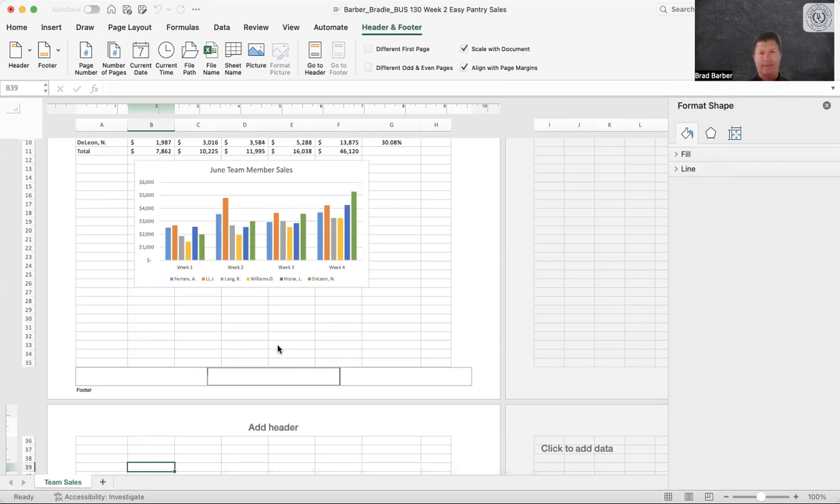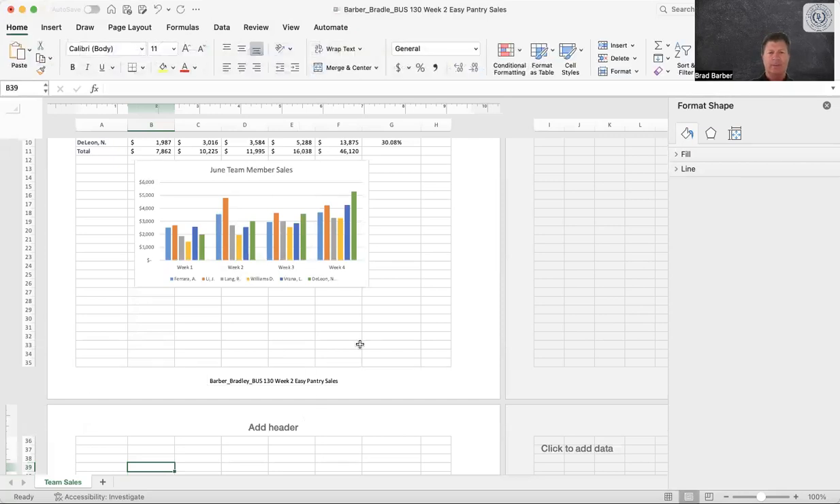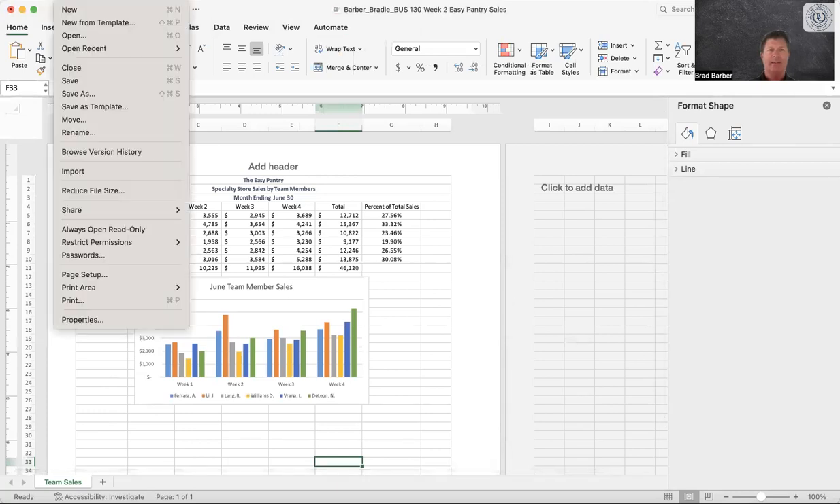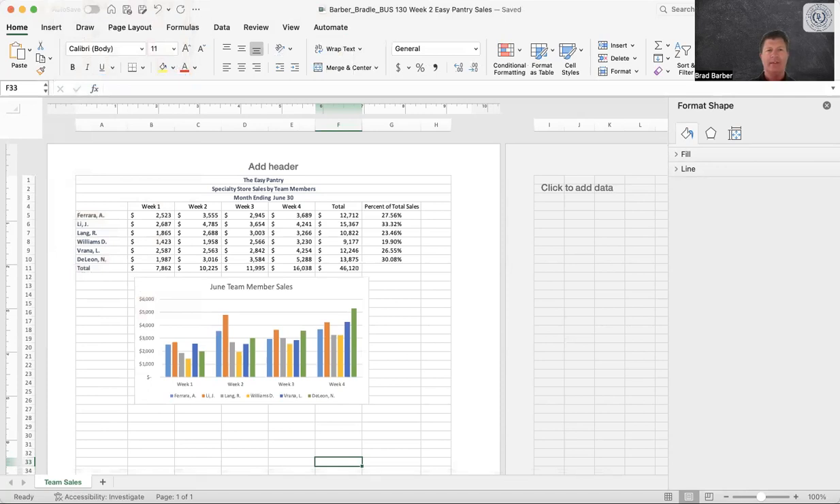file name. So that's Barber underscore Bradley underscore business 130 week 2 easy pantry sales. Boom. Okay. All 8 steps complete. You're going to file, save. You already saved it as a new name, so that's saved. And then you can upload that for part 1 of this assignment.